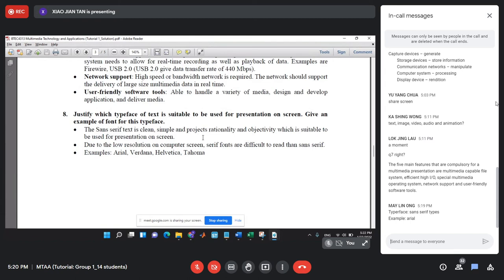This question also asks you to justify, and when you have the word justify, it consists of two different meanings. The first one is to state, the second is to explain. When we combine state and explain, it becomes justify, because justify always gives a reason. So it's correct to put sans serif, but later on you need to answer why sans serif is suitable. This one you need to relate to the computer screen, the low resolution, and so on. And give an example, it's quite simple, straight and direct.